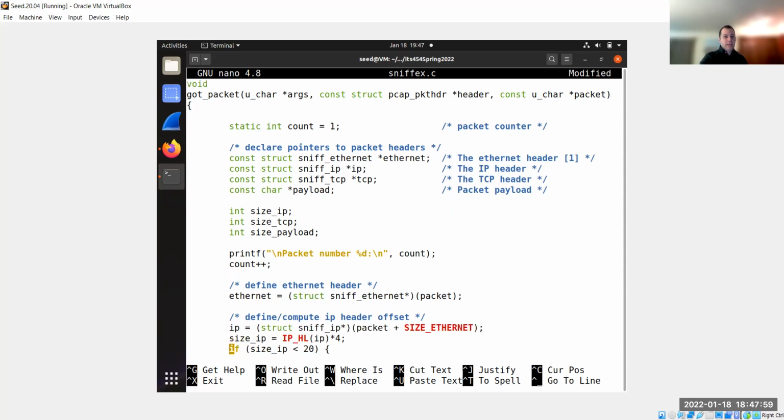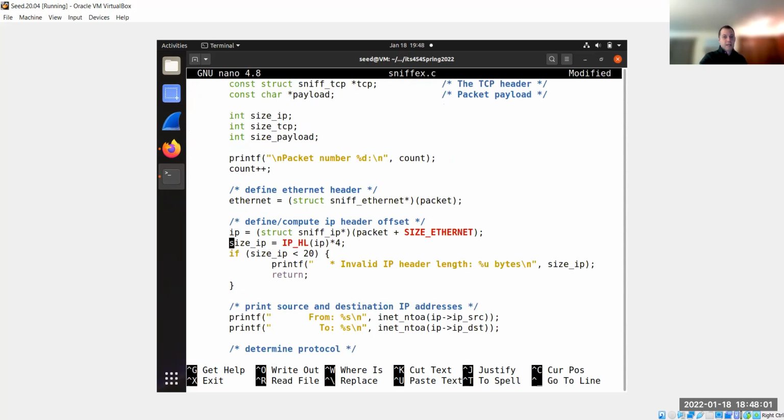So you have Ethernet here, right? And then you just have a little offset. So you do packet plus size of Ethernet, that moves in the buffer. And then now the pointer is IP, because that's the IP part. And you just keep doing that for the rest.